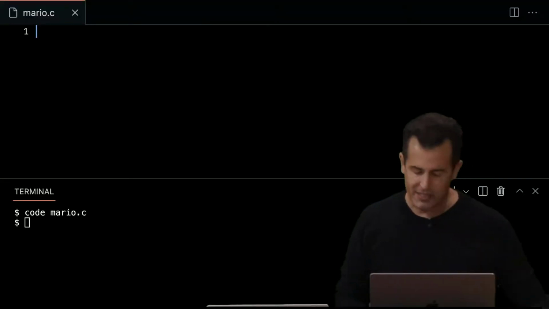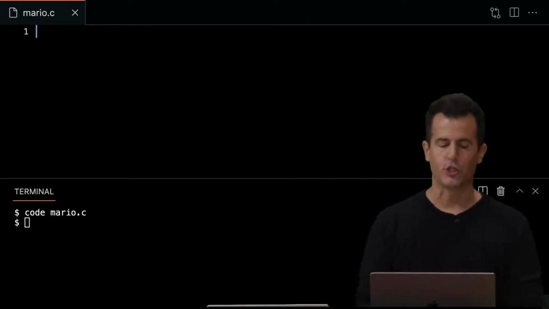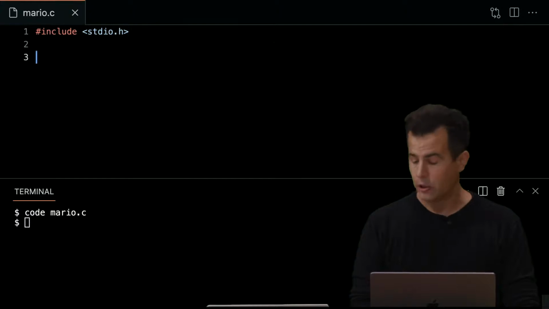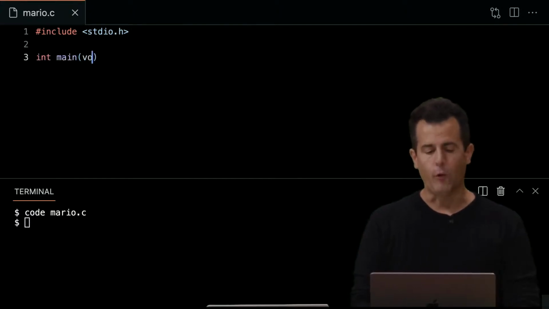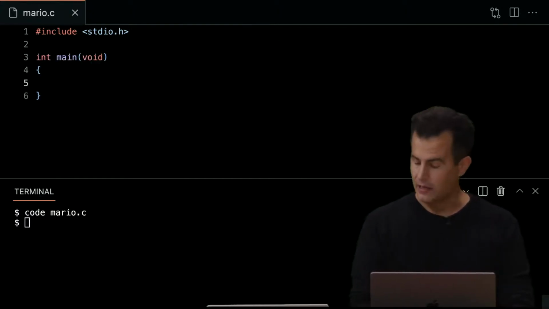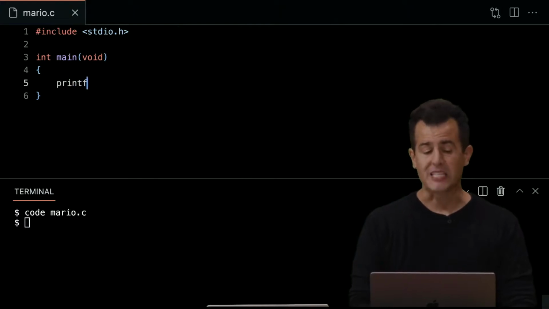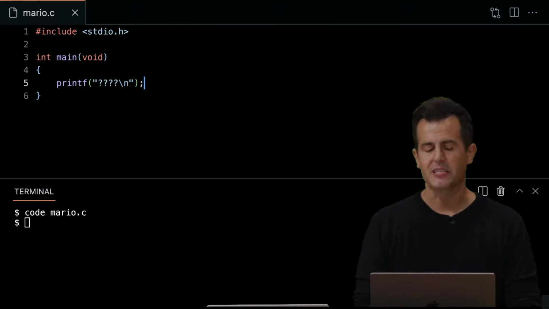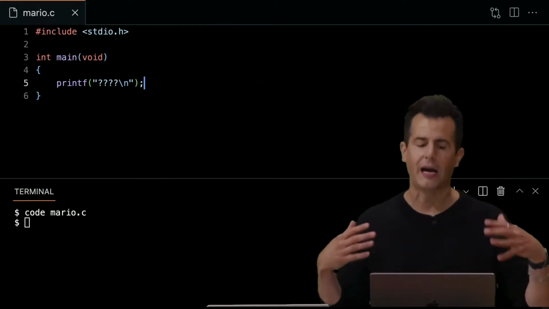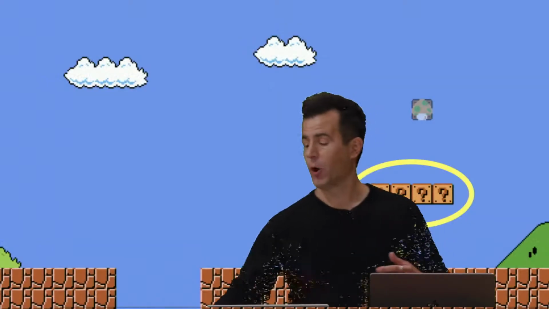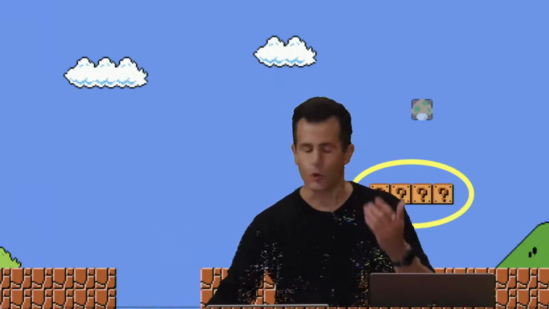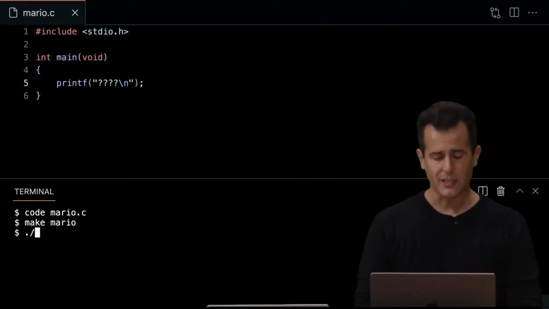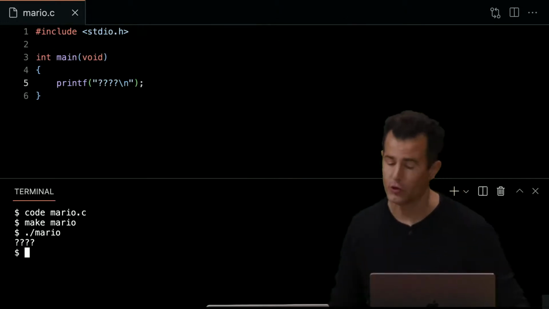And in Mario.c, I want to just solve this simple problem first. So it's all involving output. I'll do include stdio.h so I can use printf. I'll do my int main(void), more on why we keep doing that in future weeks. And I'm just going to do something simple initially, like 1, 2, 3, 4 and \n. This is about the simplest way I can implement 4 question marks in the sky like these here using pure text. So let me go ahead and do make mario, ./mario, and voila, we have those 4 question marks.